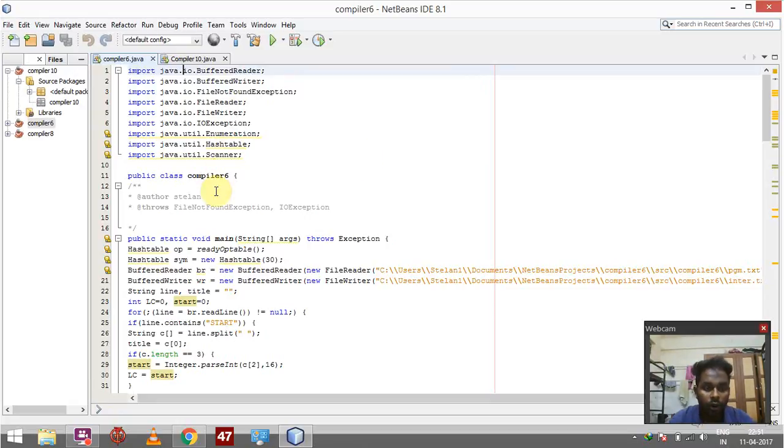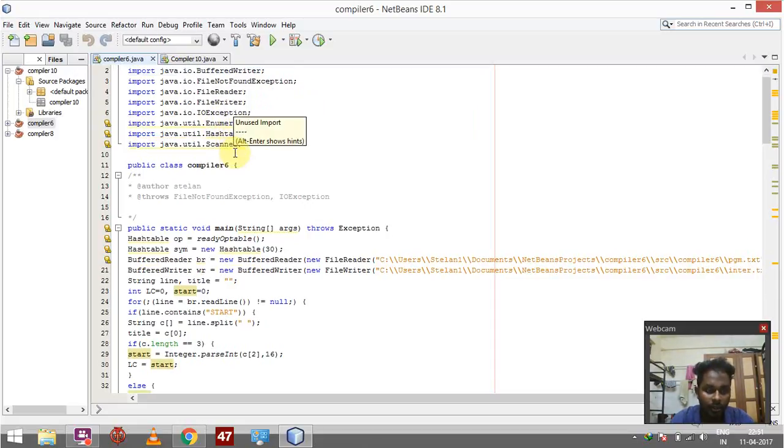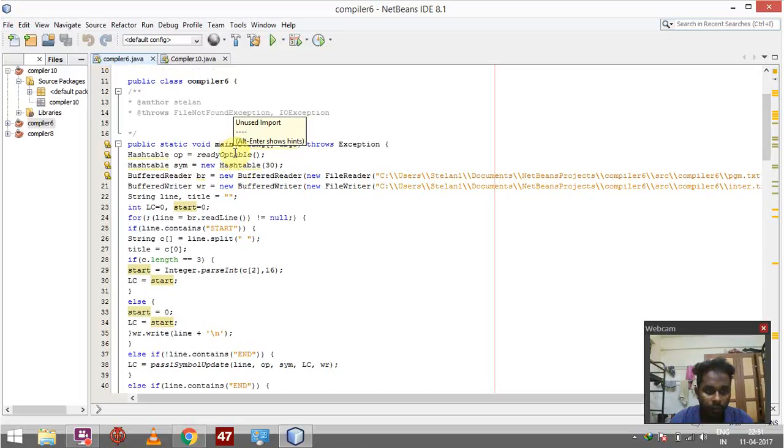So first we import all the necessary files, all the header files, which are the buffered reader, buffered writer, FileNotFoundException, and the IOException, and the enumerator, hashtable, and scanner exception. And after that, we go to the main class.